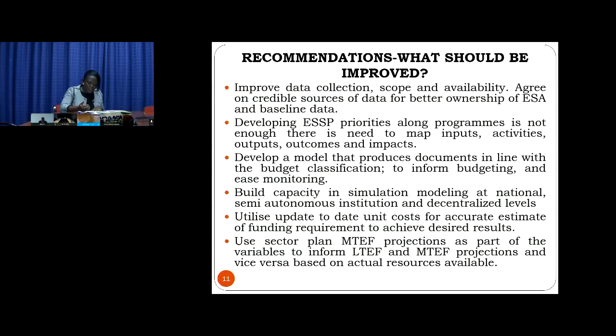Then the other recommendation I would give is the priorities along the programs is not enough. We need also to map inputs, activities, like I've already said, according to the budgeting system, program budgeting system. We don't only need to plan according to programs, but we need to show how do these inputs, how do we achieve results from the input level.